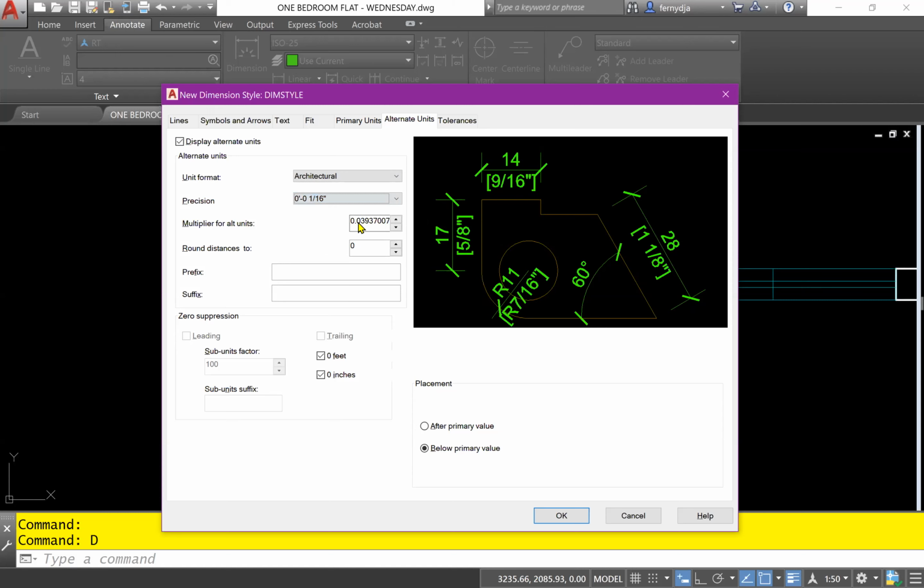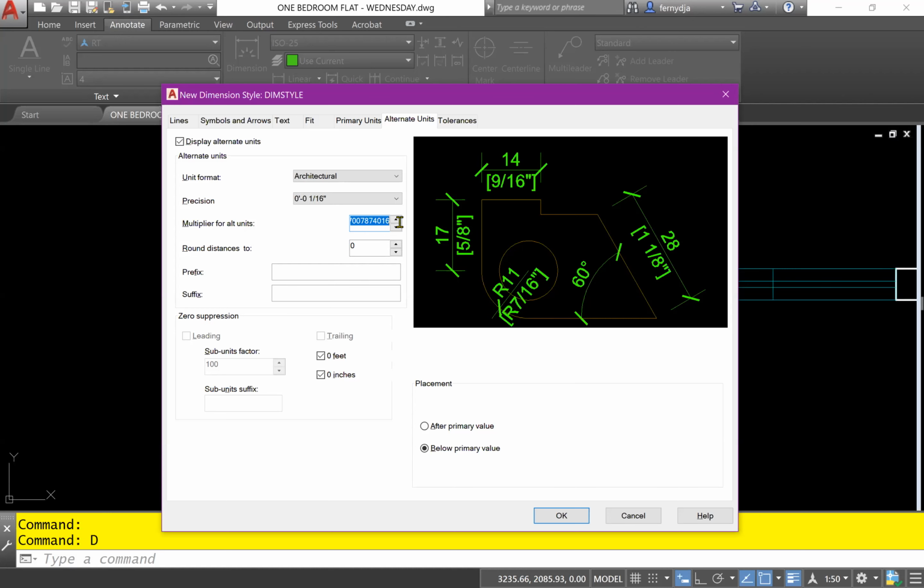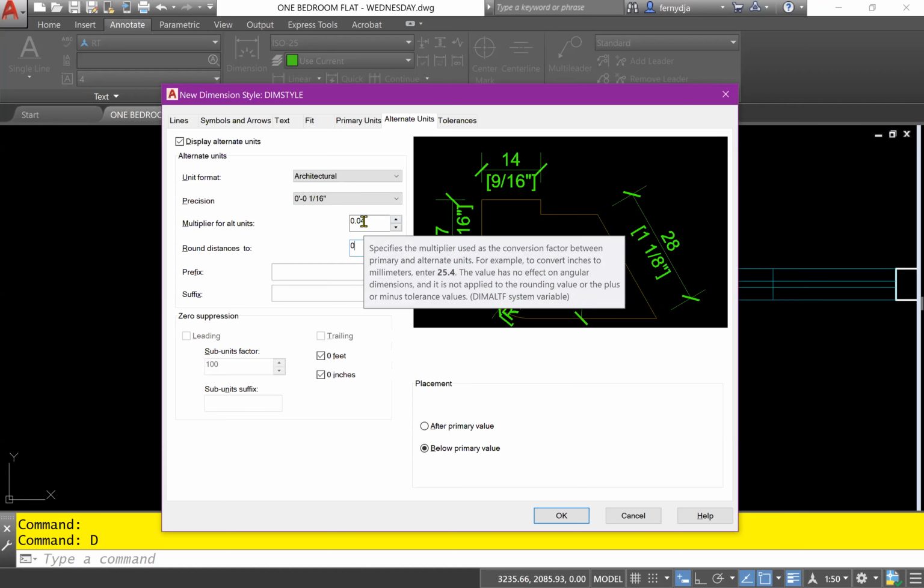And now, what this is doing, this is the multiplier. This is basically saying 1 divided by 25.4. That's how they get this figure. But we are not using 25.4, we are using 25. So that means our factor is not 0.0393 whatever, because we're not using 25.4. We are using 25, so we would have to use 0.04, which is 1 divided by 25.